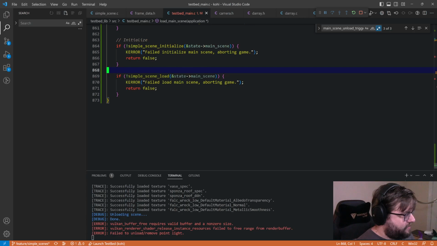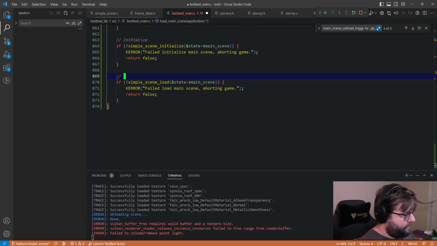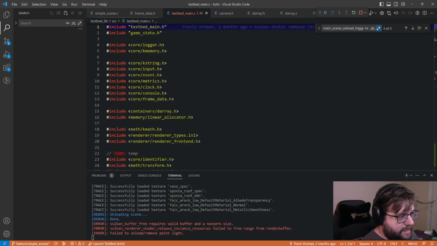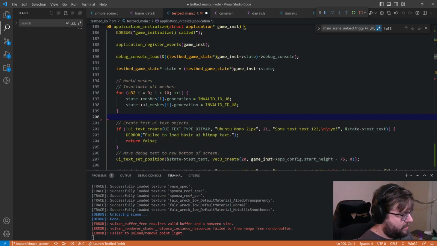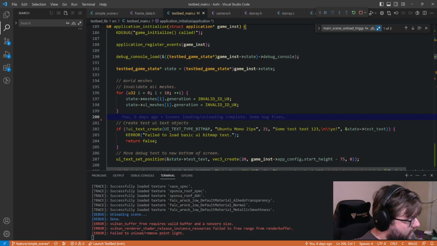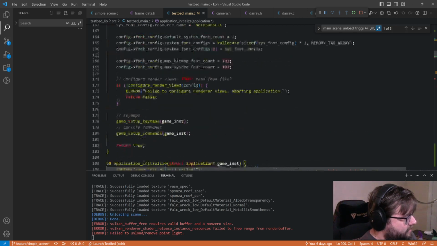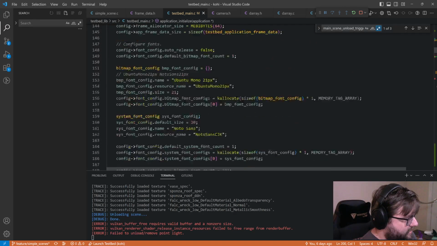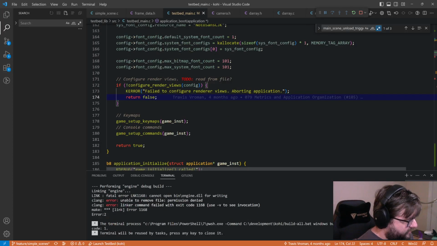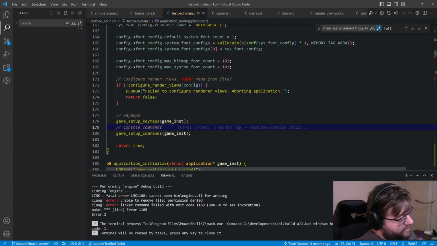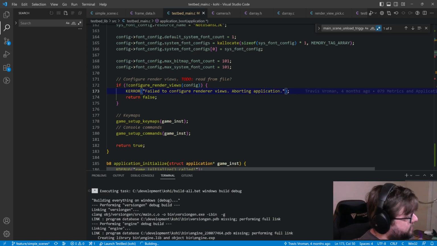Get rid of this fix me. We've done that. Actually load scene. Am I forgetting anything? Yes, I see an error here. We don't need that anymore. Let's see. I think that's all I actually need to do. So let's build. We still got those errors to fix. Oh. Still running the game. Let me actually shut the game and try to build.